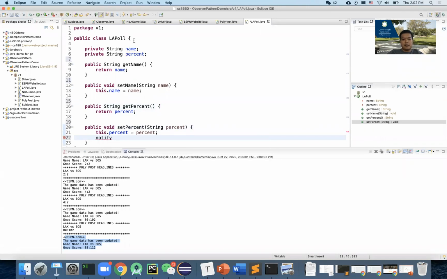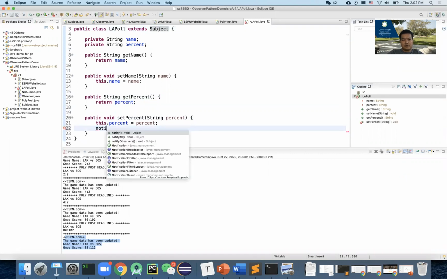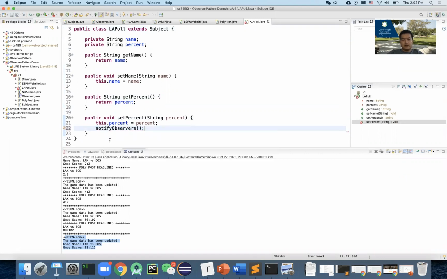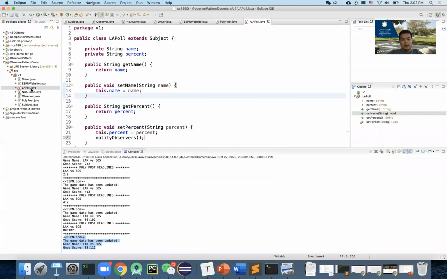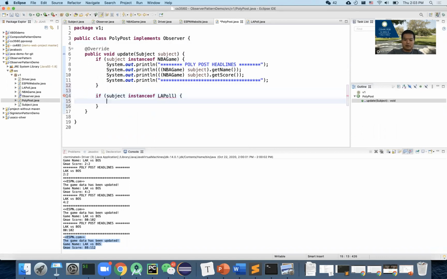Oh, sorry, I didn't extend the subject. So this is another subject. All right, so whenever something changes, just notify everyone, okay? And then for the observer, obviously ESPN doesn't care about politics. So the Poly Post, for sure, this is going to be a good place to do something like this, if it's instance of LA poll. All right, so I'm going to print this again.